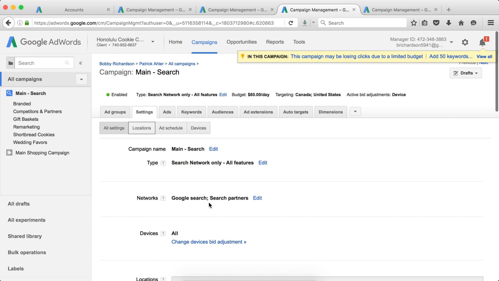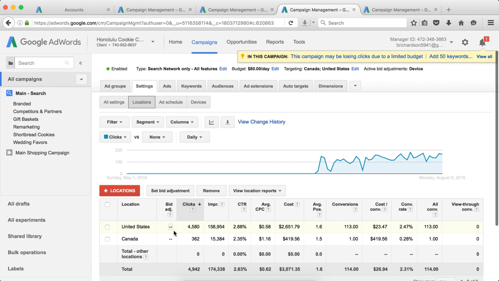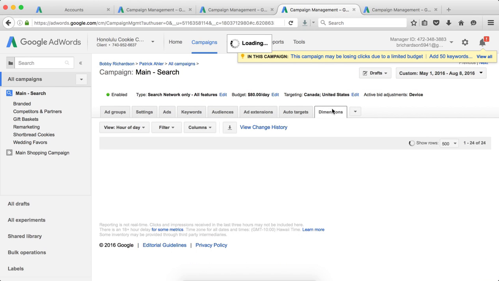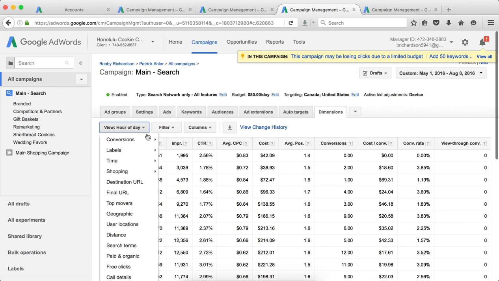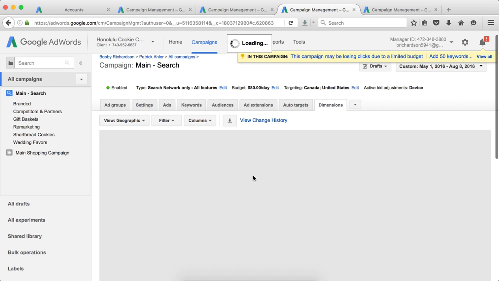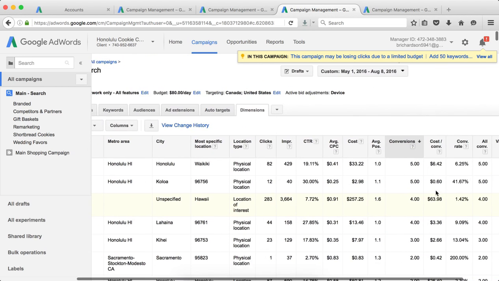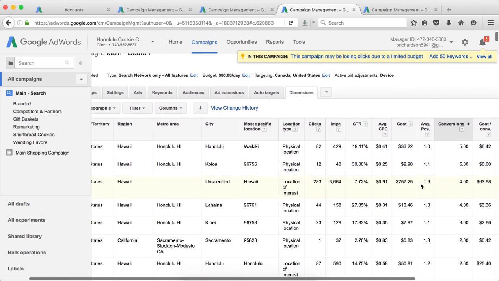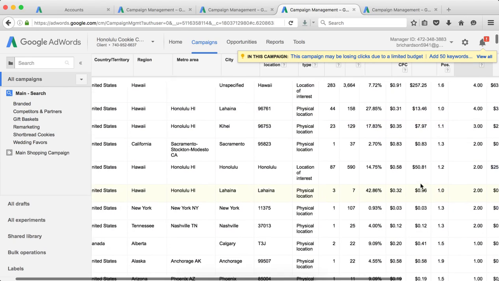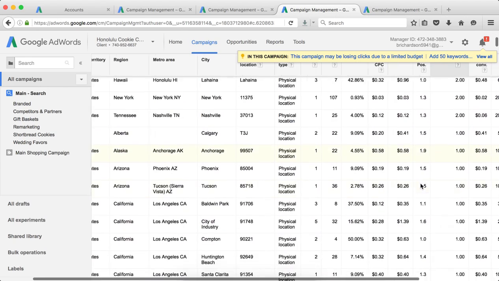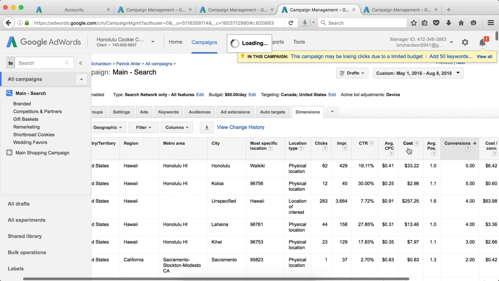Also location. I see that you're targeting all of the U.S. and all of Canada. Now if we go to the dimensions tab, let's look at the geographic report. Let's see if there's any real patterns here. So if we look at conversions, we see Hawaii with a lot of conversions. Let's actually break this down by cost.